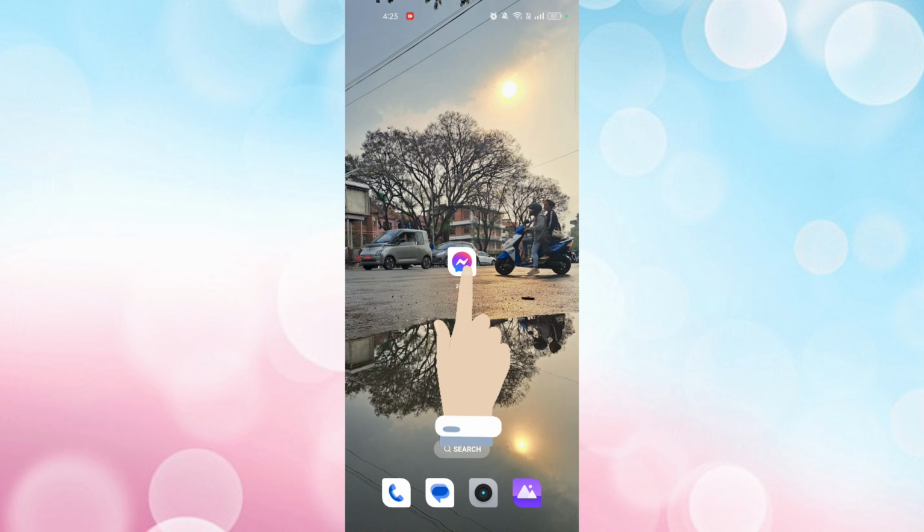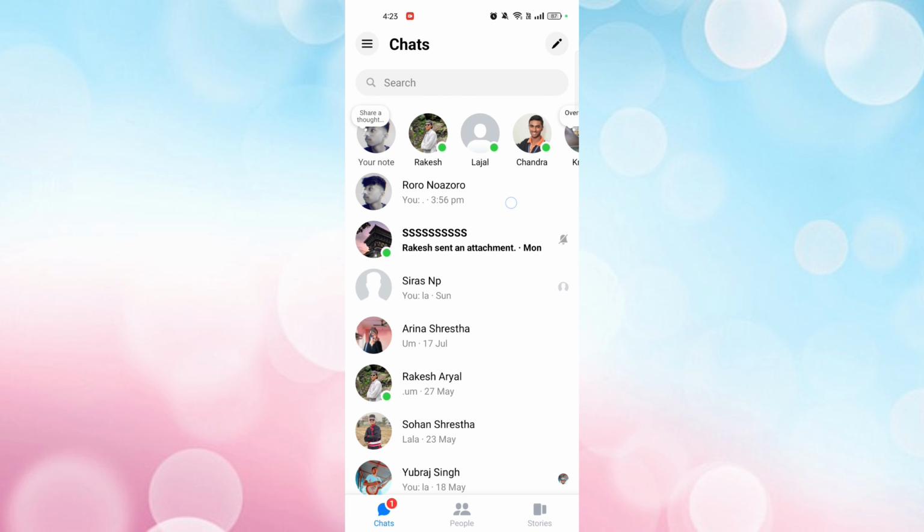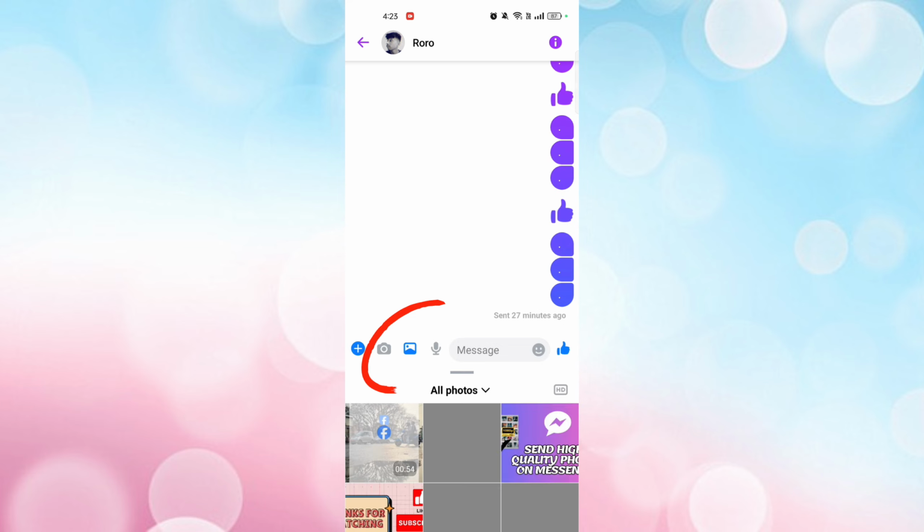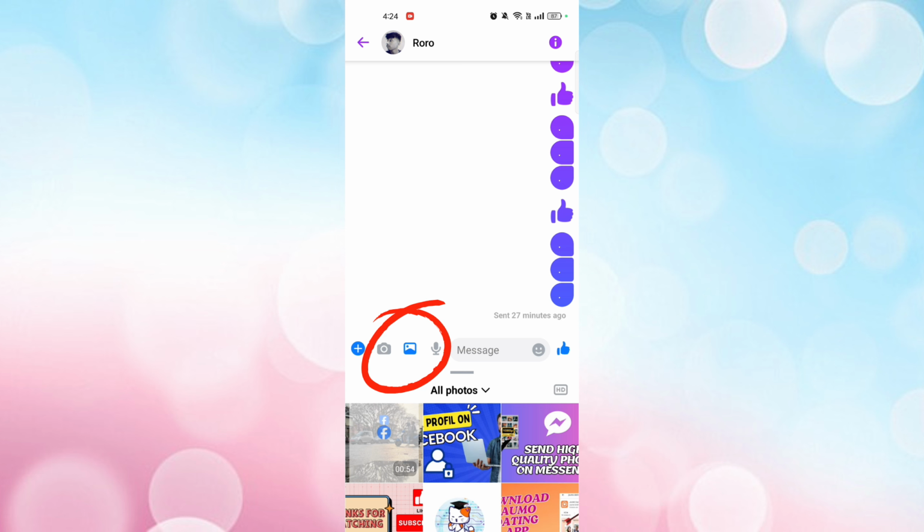Open Messenger app. Launch the Messenger app on your device. Open a conversation. Select the conversation where you want to send photos. Choose the photo. Tap on the photo icon, usually represented by a picture or camera icon, located at the bottom of the screen. Select a photo. Choose the photo you want to send from your gallery or take a new photo.